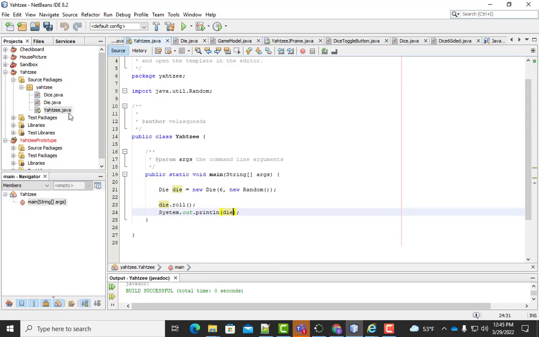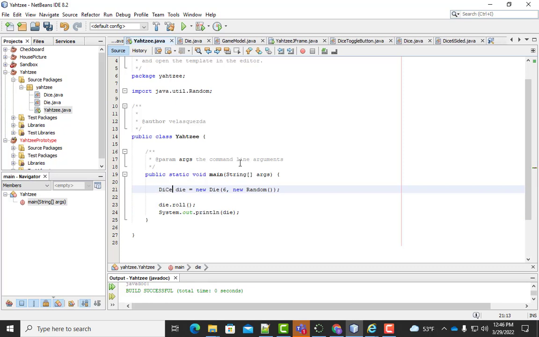So now here in our Yahtzee thing, we're no longer doing this. We still want to create the random number generator. So let's just do this. We'll say dice, lowercase c. We'll just go lowercase dice equals new dice.